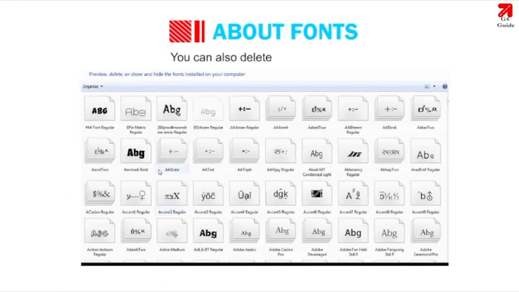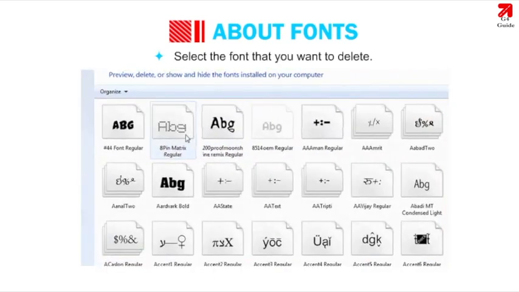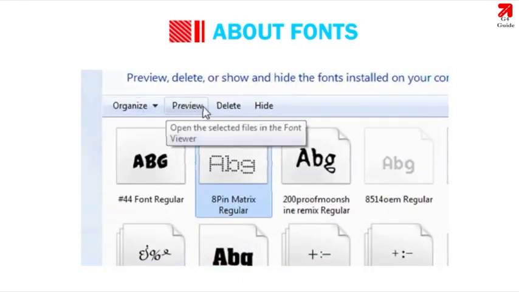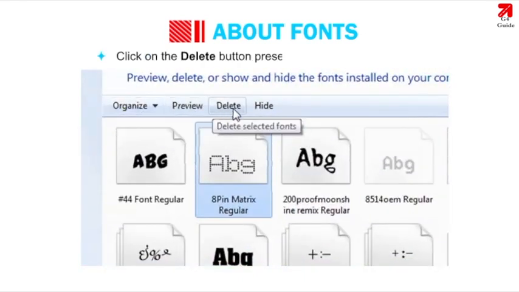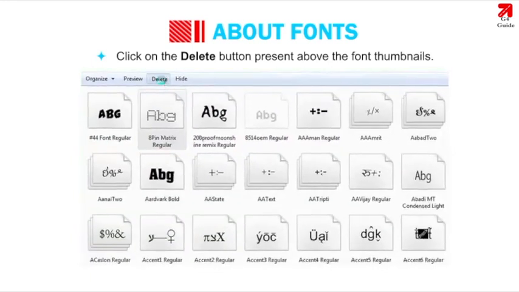You can also delete the existing font. Select the font that you want to delete. Click on the Delete button present above the font thumbnails.